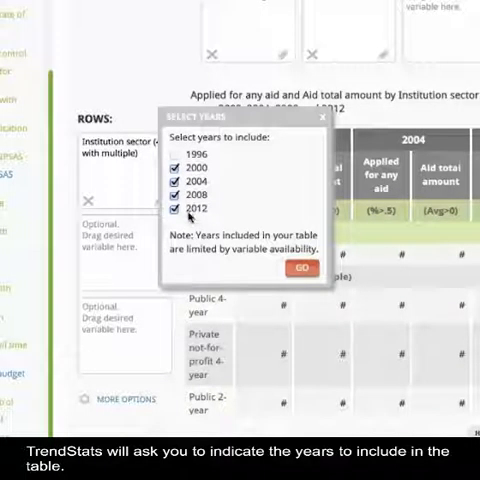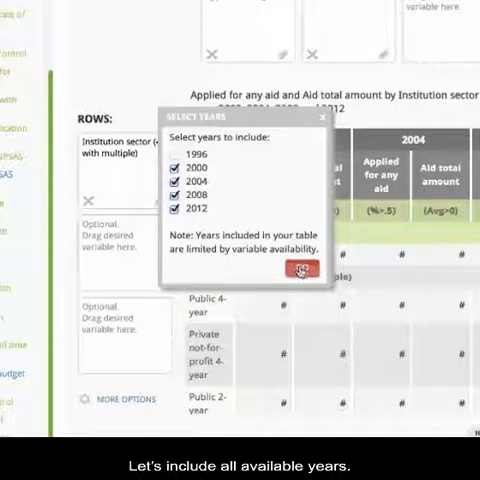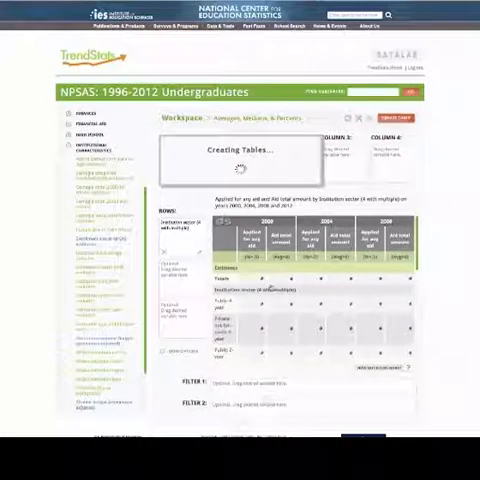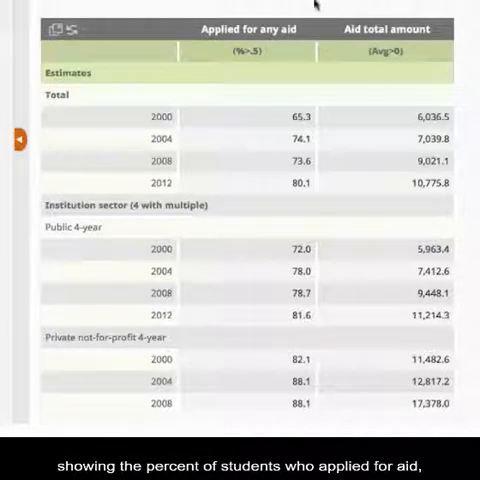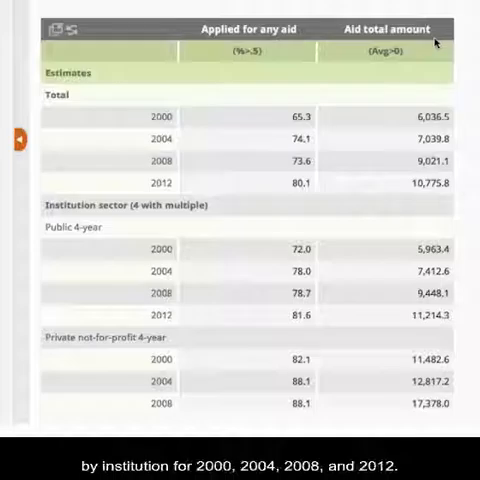TrendStats will ask you to indicate the years to include in the table. Let's include all available years. Now your table appears, showing the percent of students who applied for aid and the average total amount of aid received by institution for 2000, 2004, 2008, and 2012.